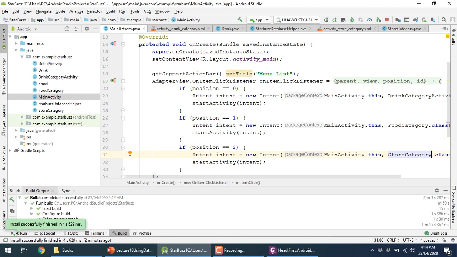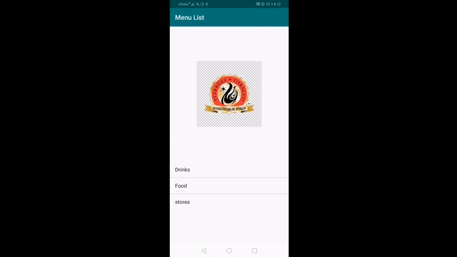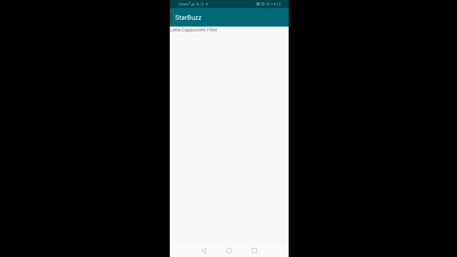My application is successfully installed, and now soon you will see the application over here. So this is the application, and we added the code to the store category. So we will click the store, and bingo, you can see that it is fetching the names of all the drinks, and it is successfully setting all those drink names on that text view.